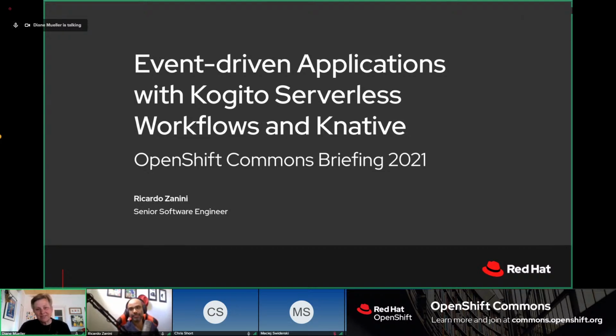Today we have Ricardo Zanini, who's from Red Hat and a senior software engineer. And we're going to have a topic that I don't really know a lot about because I haven't heard a lot about it, which is why we've invited him here to talk about event-driven applications using Kogito serverless workflows and Knative. And so Knative we've had a lot of talks about, but Kogito, I think I'm mashing up the name wrong, but we'll let Ricardo tell us a lot more about this, and then we'll have live Q&A after the presentation and the demo that he's going to give.